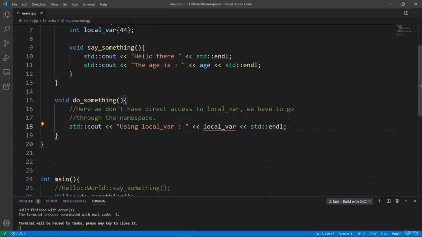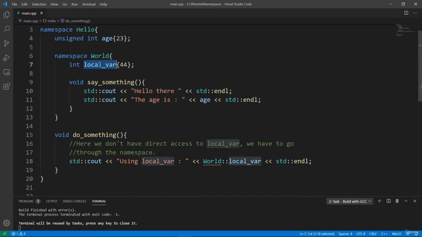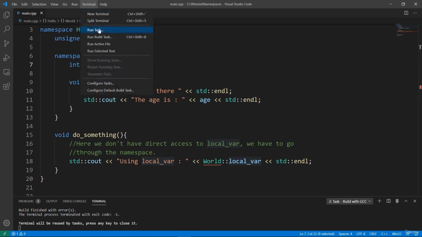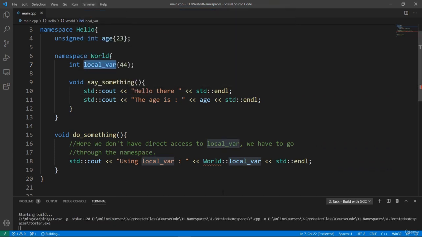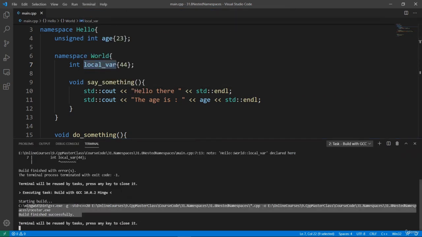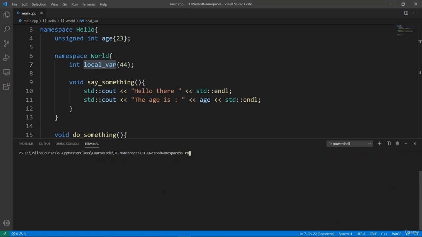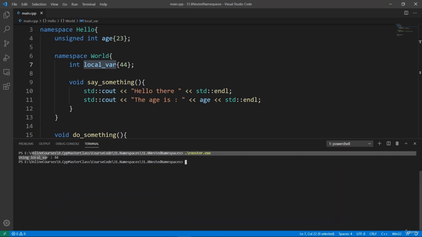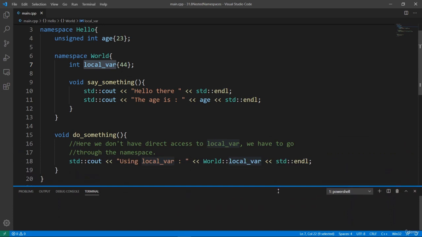To be able to use this, we have to specify the namespace where it is living. And if we do this, now this is going to be fine because now the compiler is going to go through this namespace and access this local variable here. And we're going to print it out and see it on our console. Let's bring this up a little bit. You see the build is good. We can clear and run Rooster, and we're going to see that our local variable is 44.